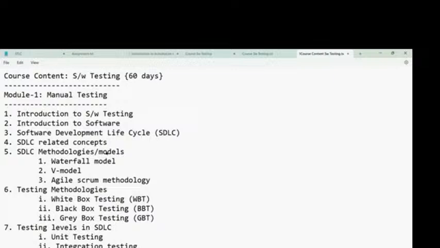Okay. The second part here, module 2, automation testing.